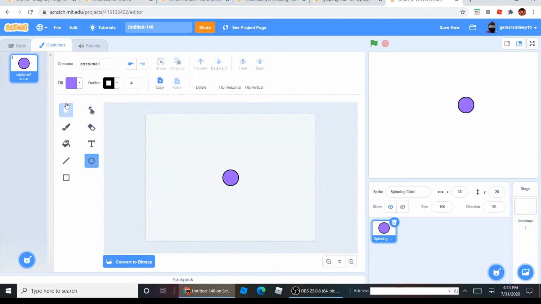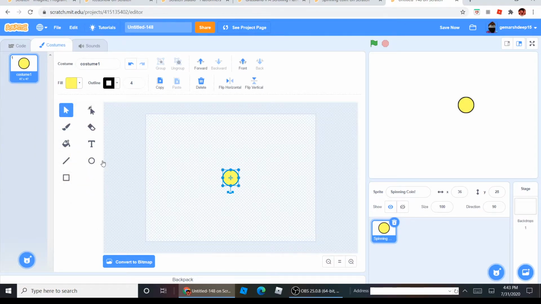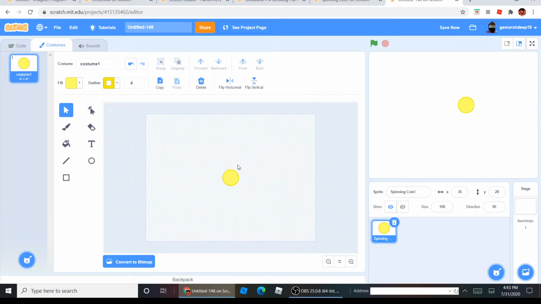Always put it in the middle. And then I'm going to make it the color yellow. There we go. Still, it doesn't really give a coin effect. You want to change the line color, the lining, to yellow, and change the darkness a little bit lower. Like this should be perfect. It's giving a coin effect. And make the outline a little bit bigger. There you go, we got a perfect coin.